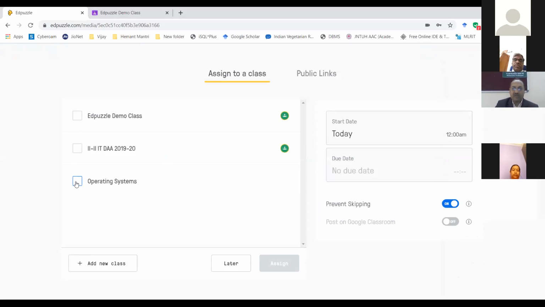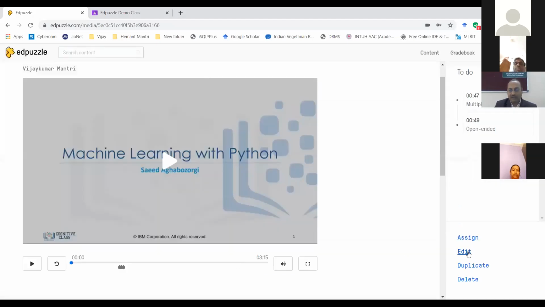They will be shown. If you see this one, operating system, it is not getting this particular symbol because last year I didn't know this particular option. I created the operating system as a class in the Edpuzzle. So students need to join both the things, Google Classroom as well as operating system. But last semester I found that I can import the classes directly into the Edpuzzle. So we have here the Edpuzzle demo class. You can assign now or later. You can schedule all those parts there.